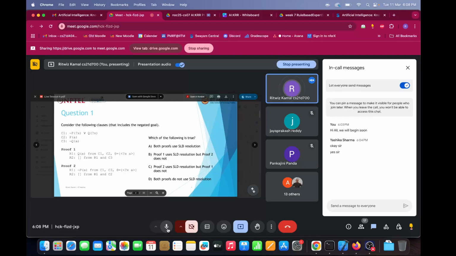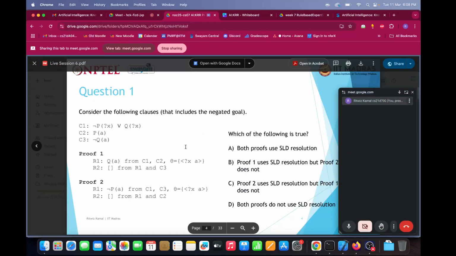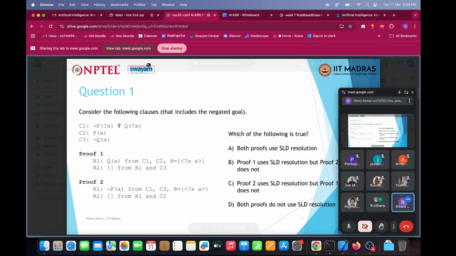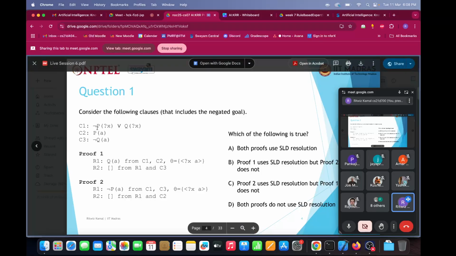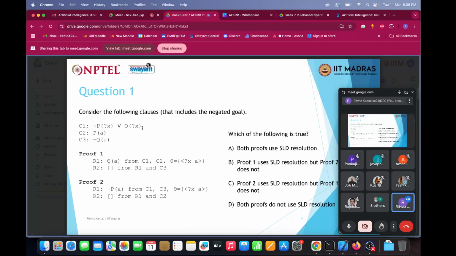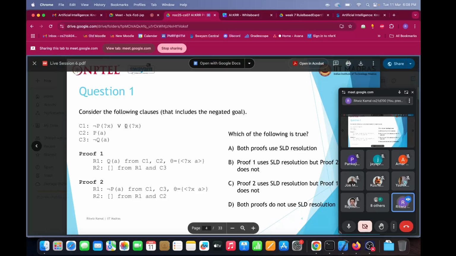Let's have a look at the question and the two proofs, and see whether that helps us decipher which of these uses SLD resolution. The first clause is not of P(X) or Q(X). This is a restatement of the implication, P implies Q, in a way. Clause 2 states that P(A) is true. The negated goal that we have added is the negation of Q(A).